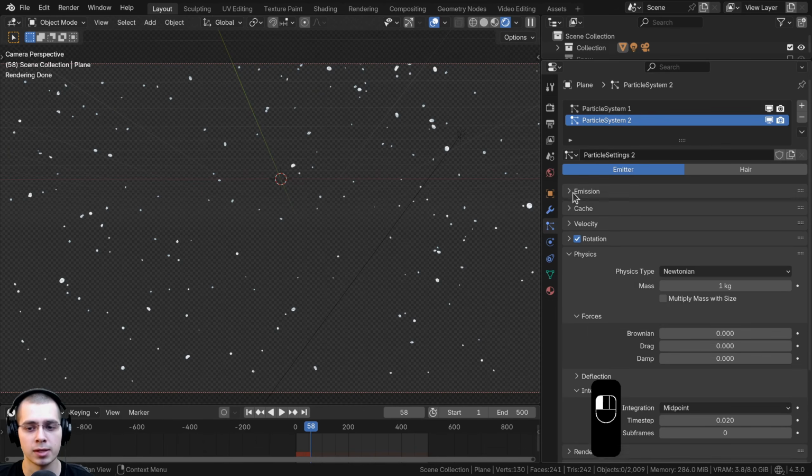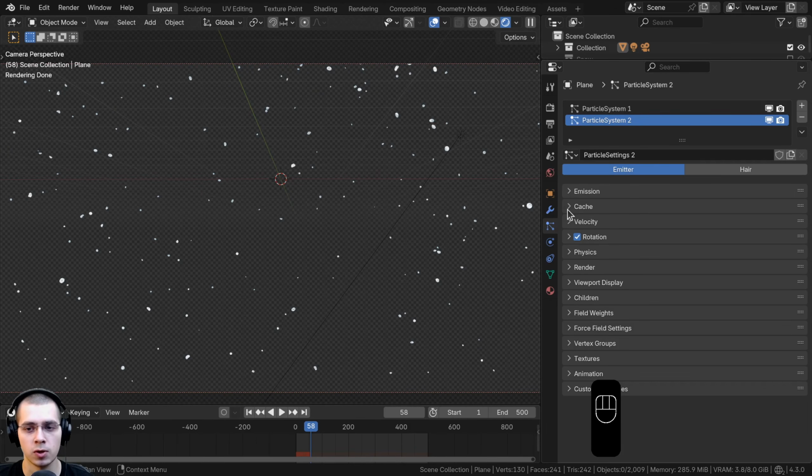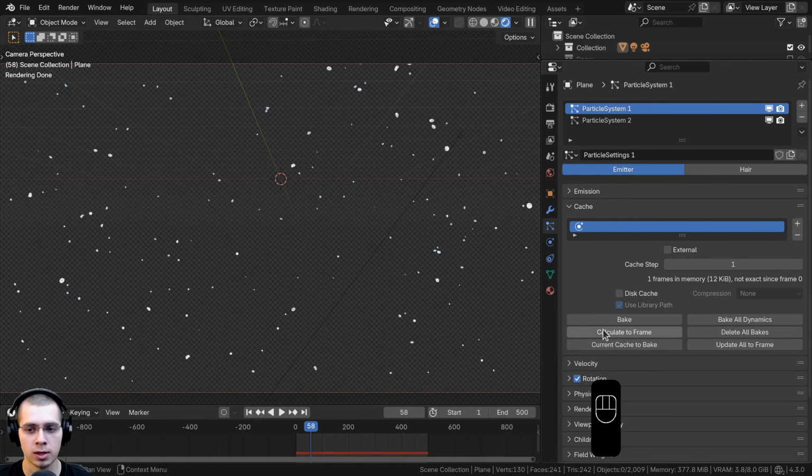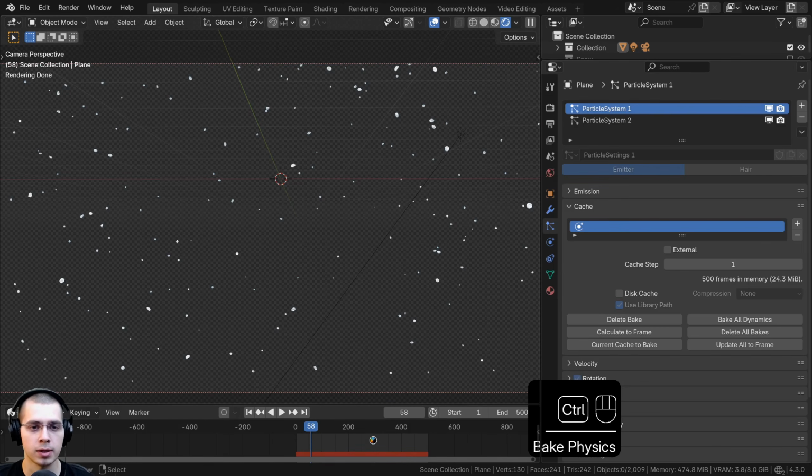So now we want to bake the simulation, so we're going to close the settings and open up the cache here. We'll click on bake, and it's going to go through and bake the simulation, and then click on the other one here, and then click on bake, and it's going to go through and bake the simulation.